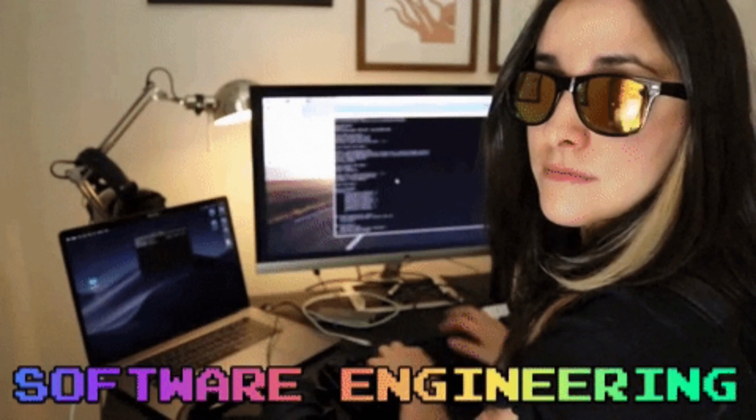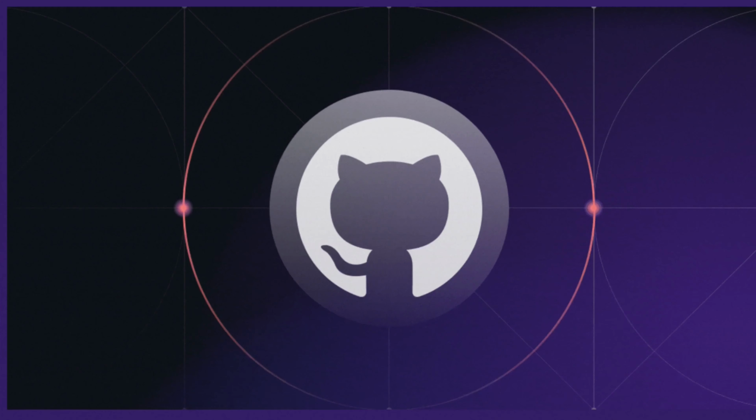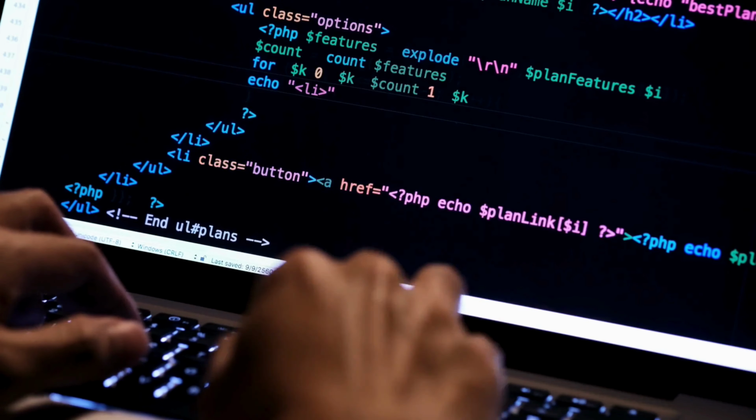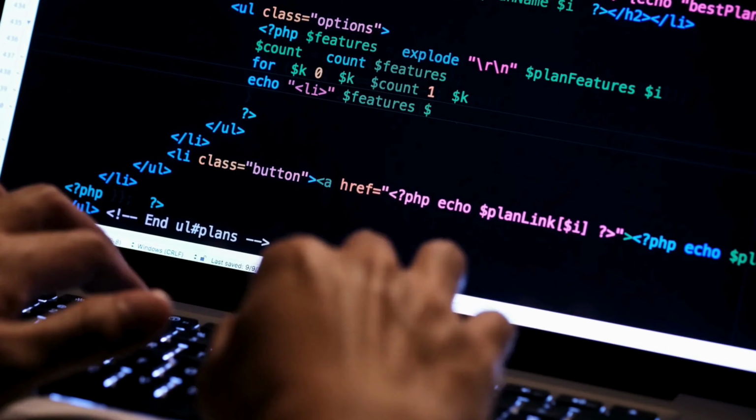Whether you are a seasoned developer or just starting, understanding GitHub is essential in today's tech world. So let's dive in. What is GitHub? GitHub is a platform that allows you to store, manage and share your code with others. And it uses Git, a version control system, to track changes in your codebase over time.